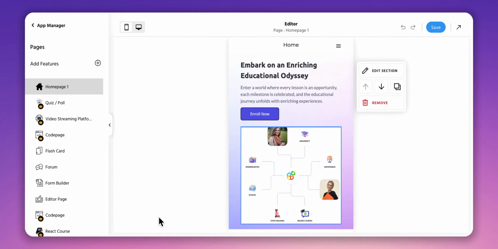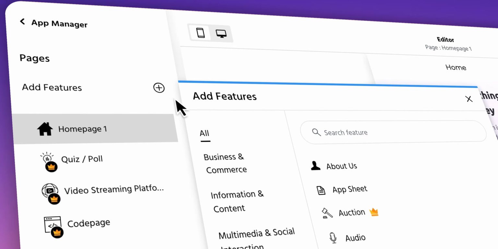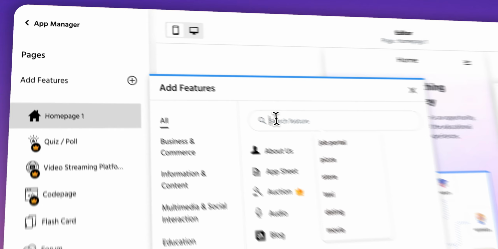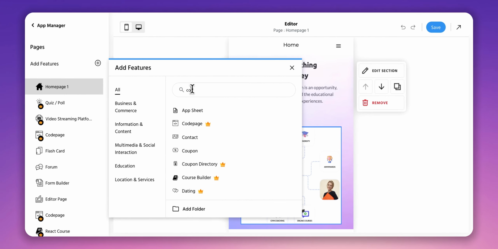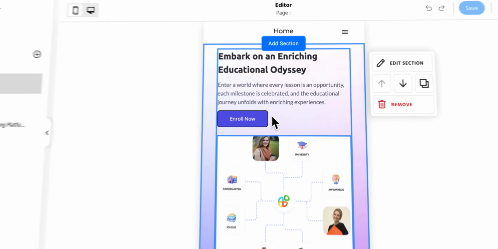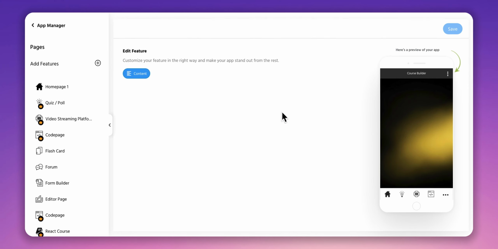Building a structured learning experience in your app? Let's add Course Builder. Open Add Features from the editor. Search Course Builder, then click Add to bring it in. Course Builder is now part of your app.